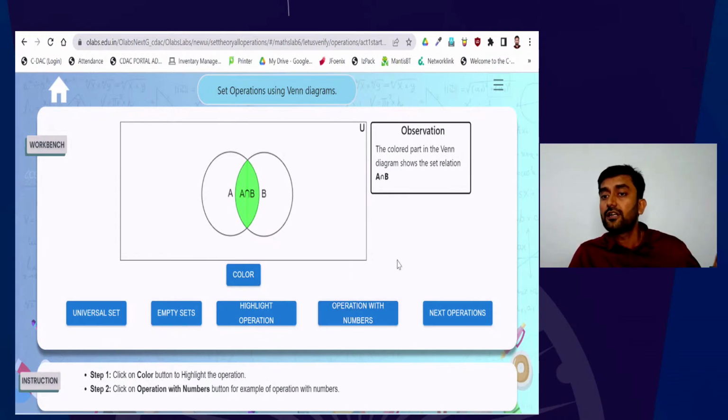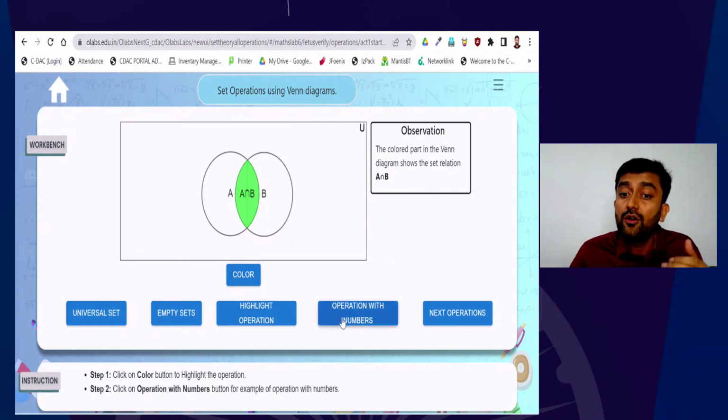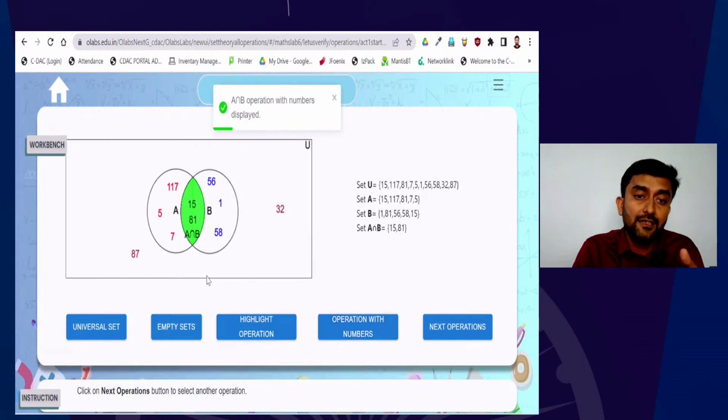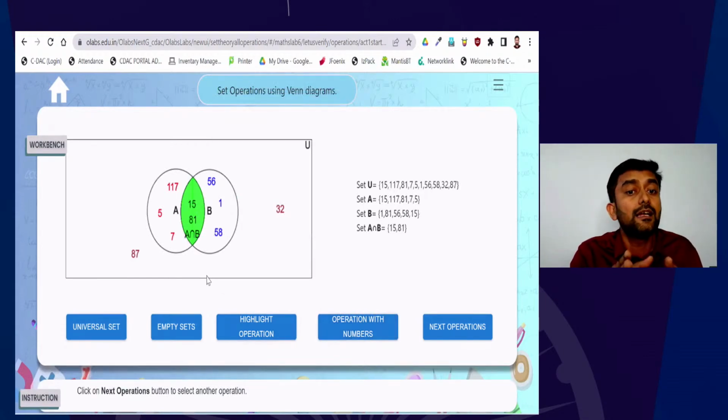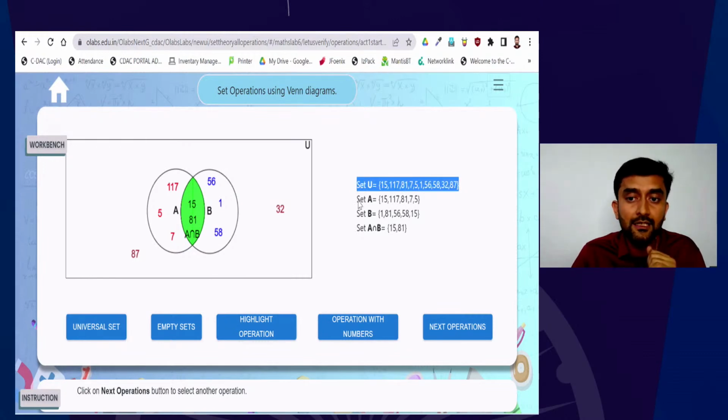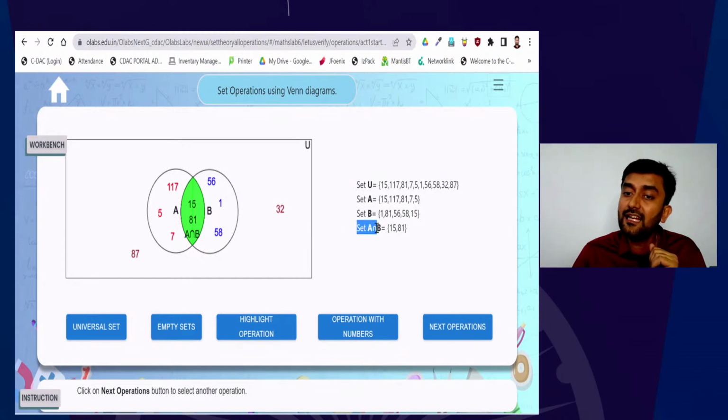Now, this is the theoretical concept which has been explained through the simulation. If the student wants to confirm this using numbers, we have given an operation with numbers. You can see that in set A there are a few numbers, and in set B there are a few numbers. But there are only two numbers you can observe, 15 and 81, which can be called A intersection B. On the right-hand side it's mentioned that the universal set is all the numbers, set A is these numbers, set B is these numbers, and set A intersection B is 15 and 81.